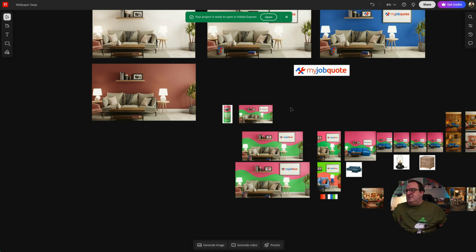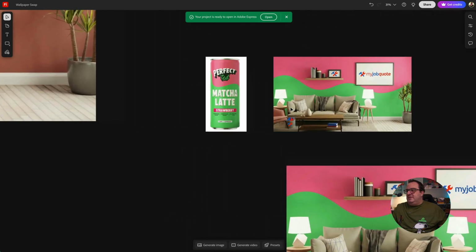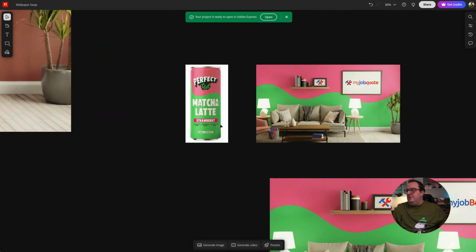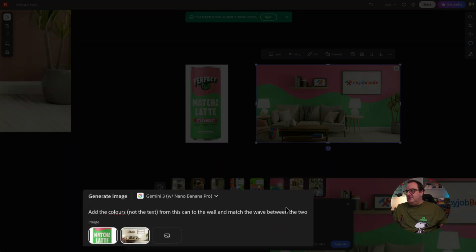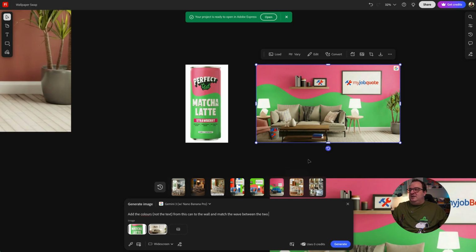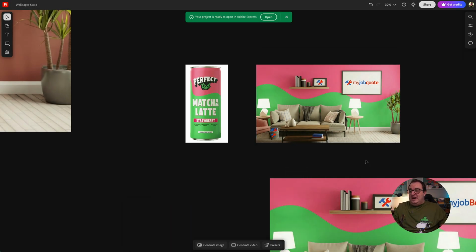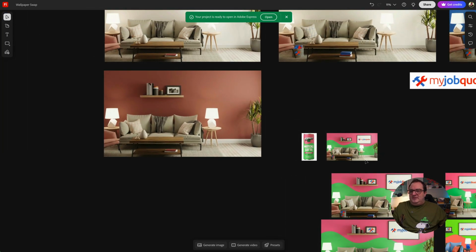So what I then did was I came up with this one where I've got a can of Strawberry Matcha-latte, and I asked it to change the background in order to match the wave and the colours from the can. And you can see it's done a really good job on that as well. So I thought, well, that's good.